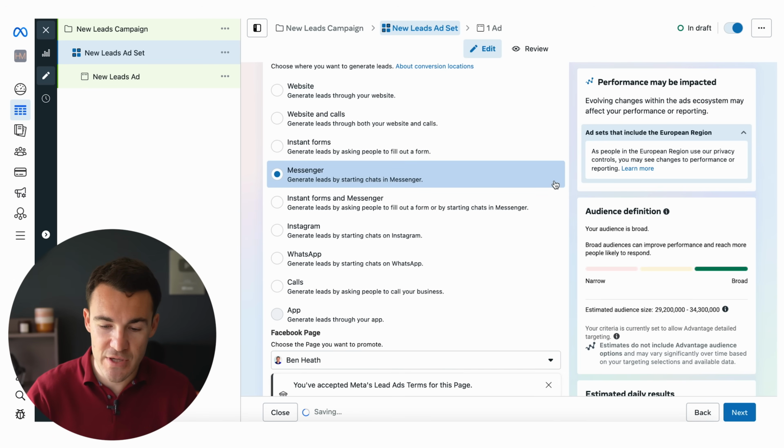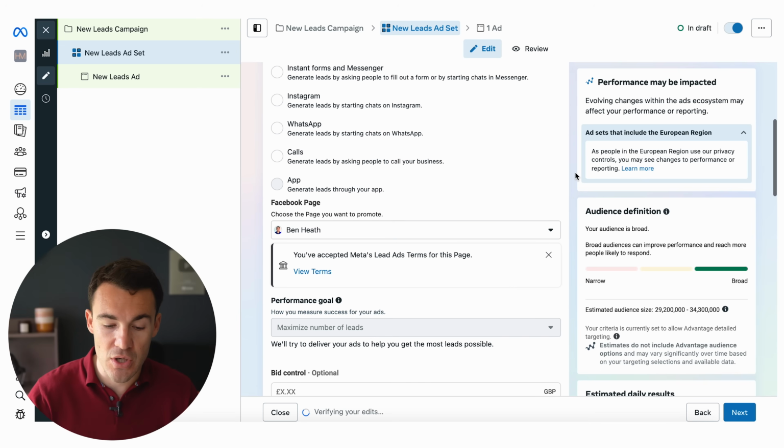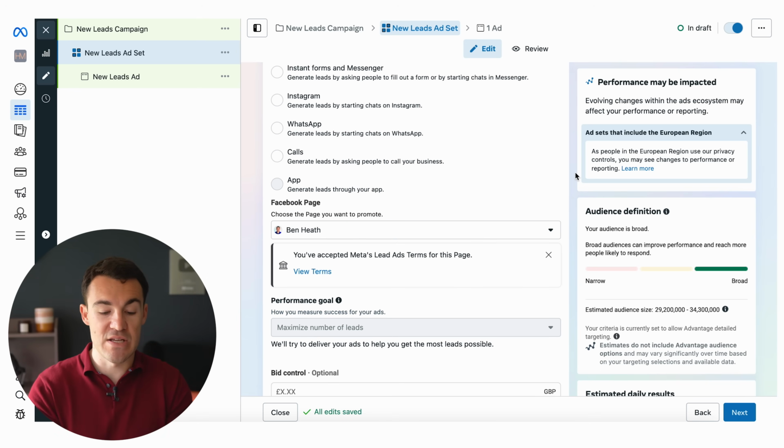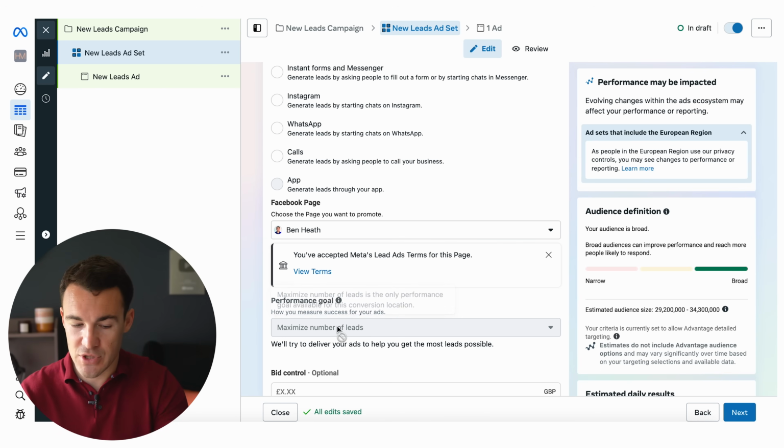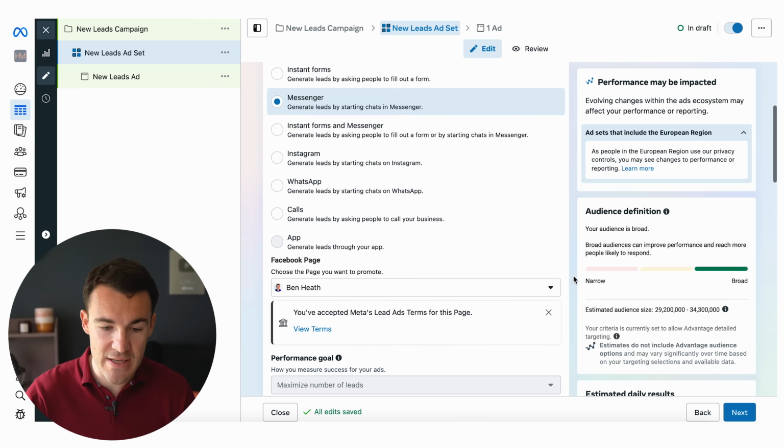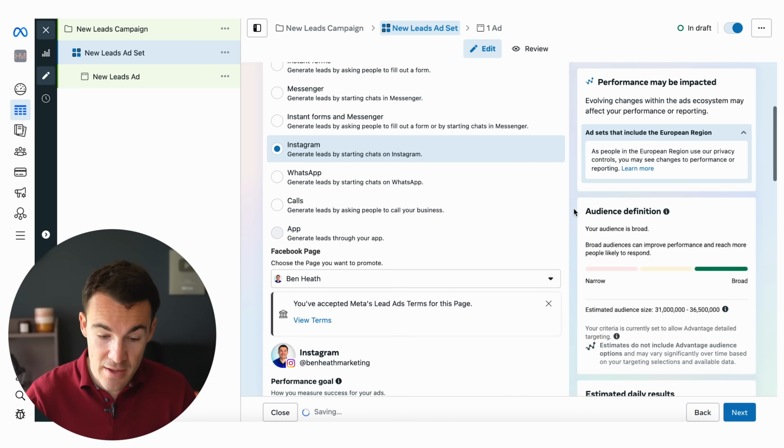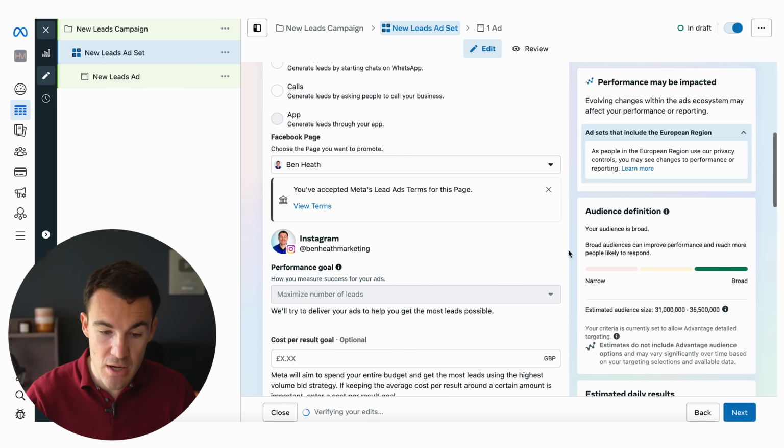We can select Messenger, for example, and the options here as performance goal are slightly different to if we were selecting Messenger as the conversion location via the engagement objective. This is a bit more restrictive, so you can see the performance goal is locked at maximize number of leads. That makes sense. You'll see a similar thing if we select Instagram as an example.